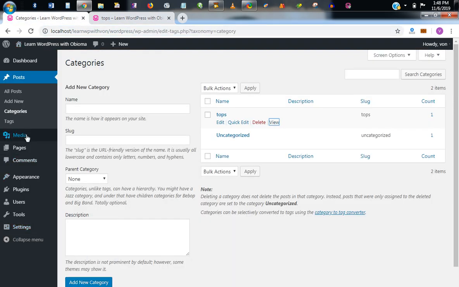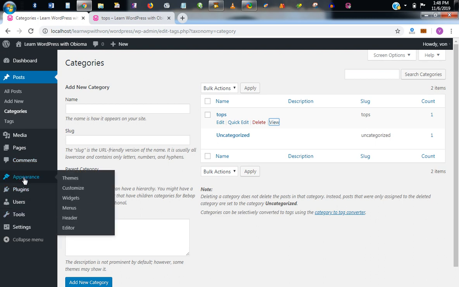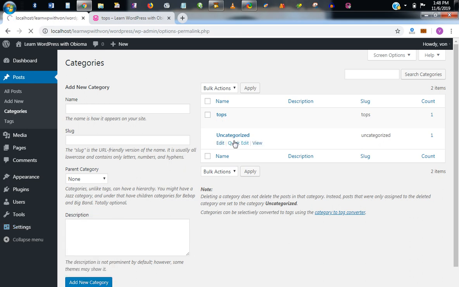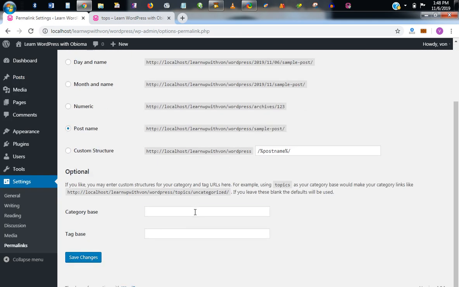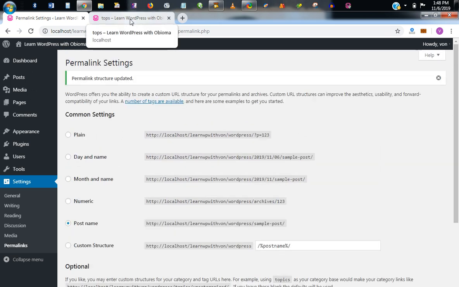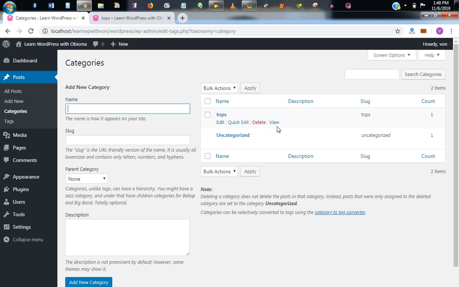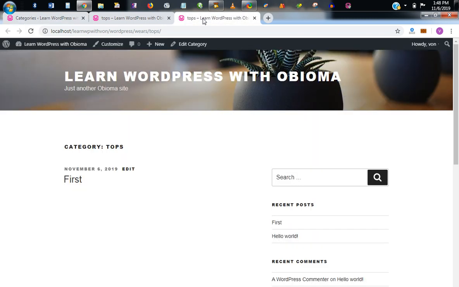So if I go to settings here, permalinks, and then put in the category base, let's say wears, and I save. Then if I go to the categories and I view tops, you see it's changed. So now it's my site slash wears slash tops.